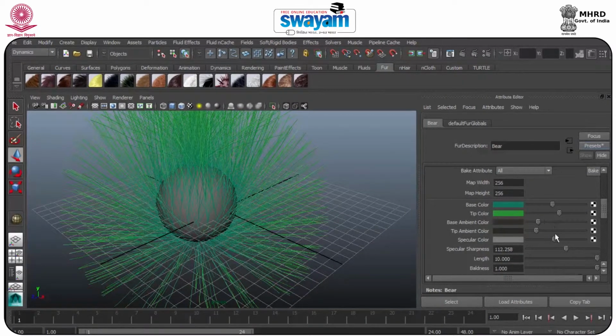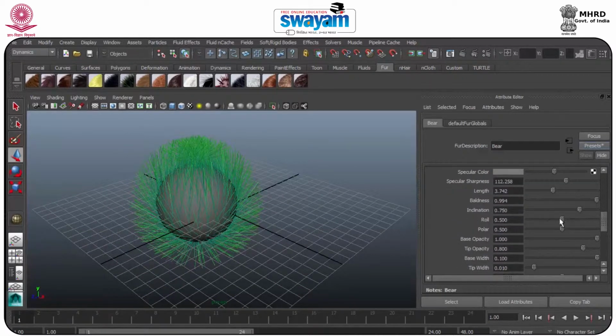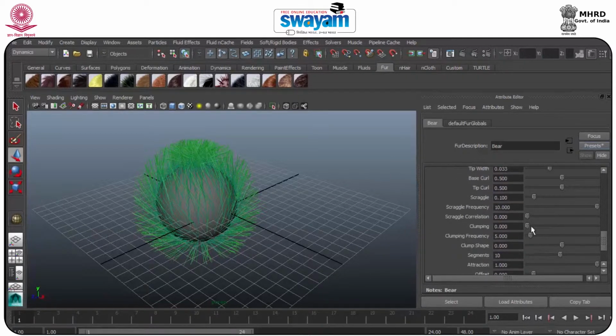Okay, and here we have the length, and here we have the baldness. If you increase it, the quantity of the hair will increase. This is the roll, if you want to roll it, you can roll it. The polar, if you want to change the direction of the fur. Okay, this is the tip opacity, this is the tip width and all the things which come across the fur. This is the clumping and all.